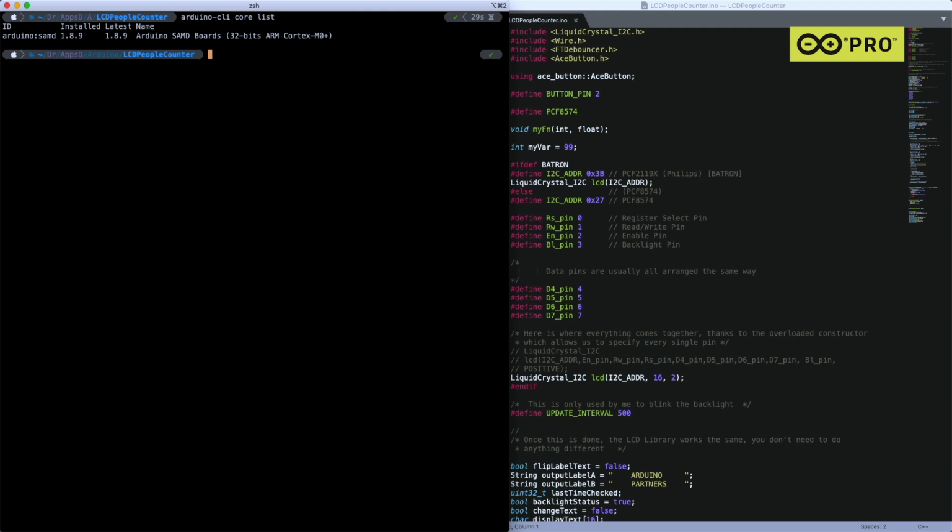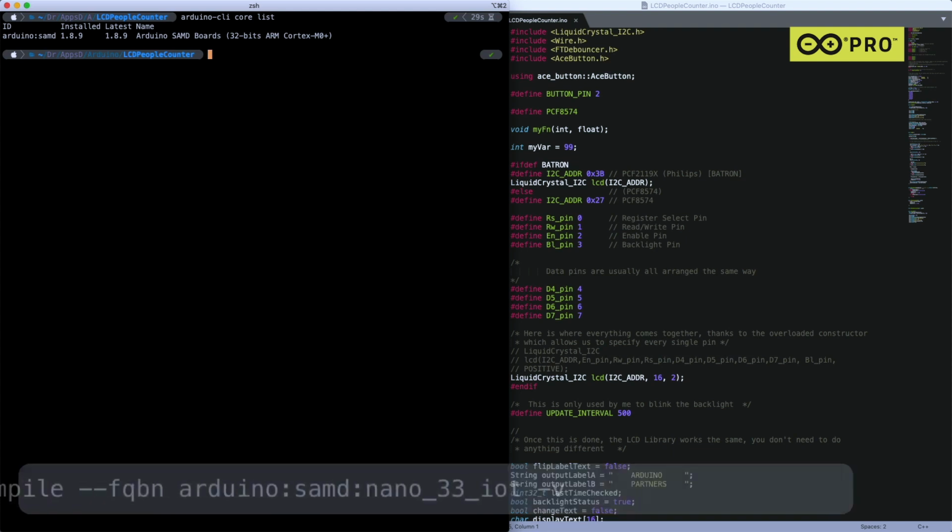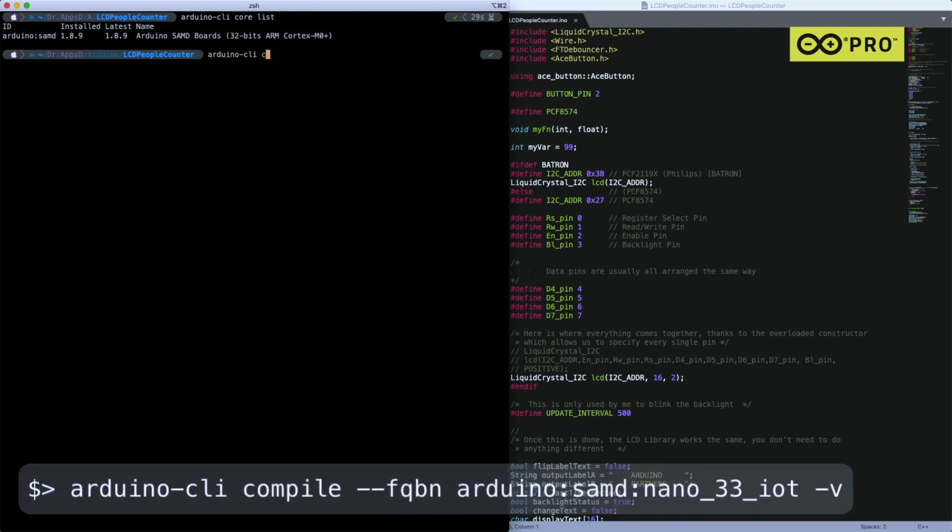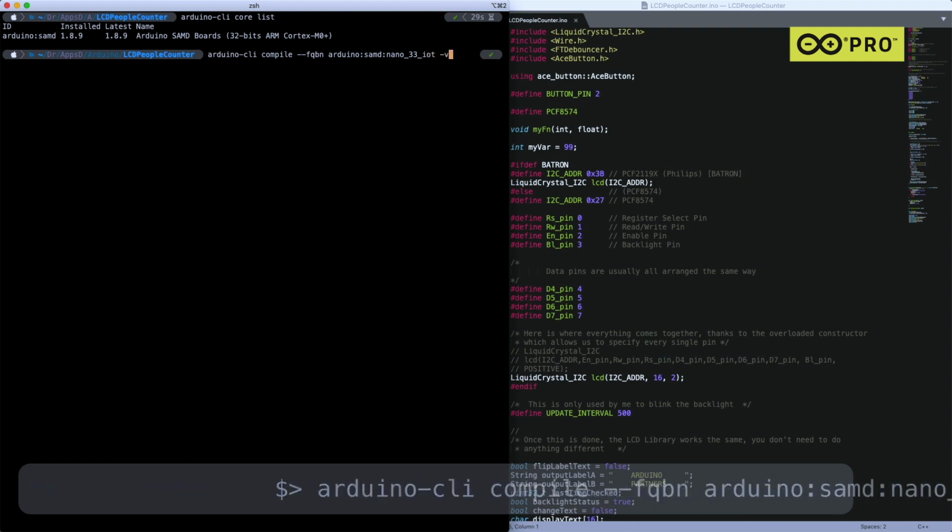Now SAMD is installed, which means that I can compile my sketch for a Nano 33 IoT. Arduino CLI, compile, the board that I want to use, so it's -b or --fqbn, arduino:samd:nano_33_iot. And I want to be verbose about it.